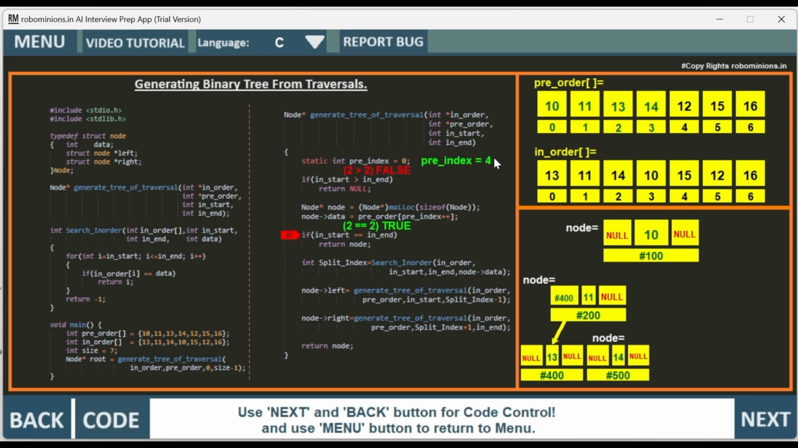Now pre-index has been incremented to 4, and here in this if condition we have in start 2, in end is also 2. So 2 equal to 2 is true. It returns the node. This node, return node, the hash 500 address is returned to this node, that is node right. When I click on next, if you see, node right has been changed to hash 500. We have successfully linked the left and right child of this node.